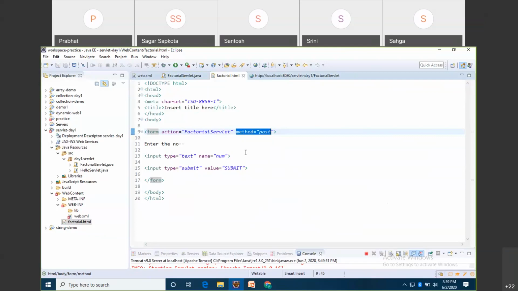But suppose you have 10 fields or 15 fields or 100 fields, like user name, user ID, user address, so many things you want to send to the server. Suppose you want to save them in the database. In that case, you cannot use get method. For sending large information or a large number of data, you should not use get method, or you can say get method cannot handle that.